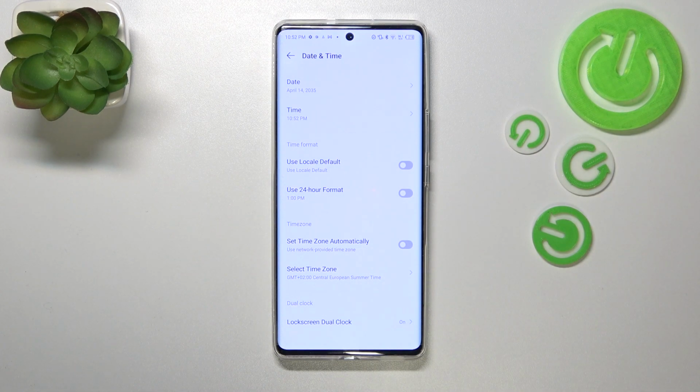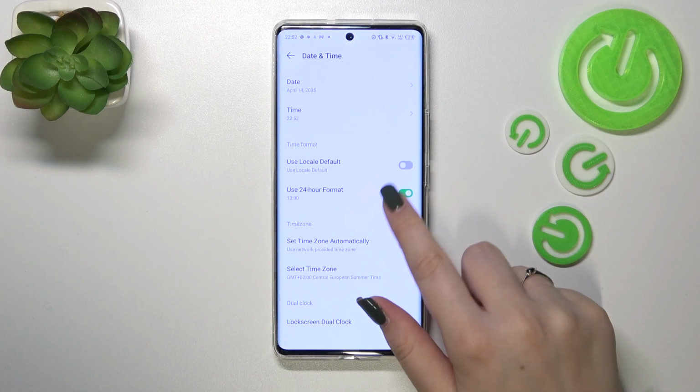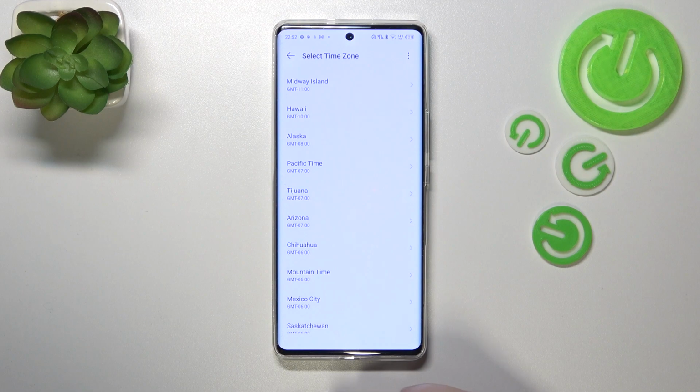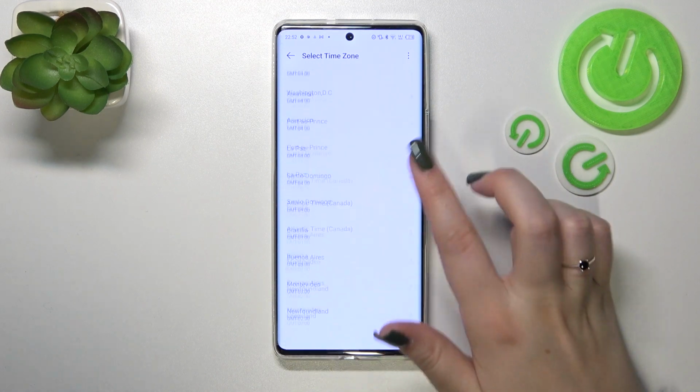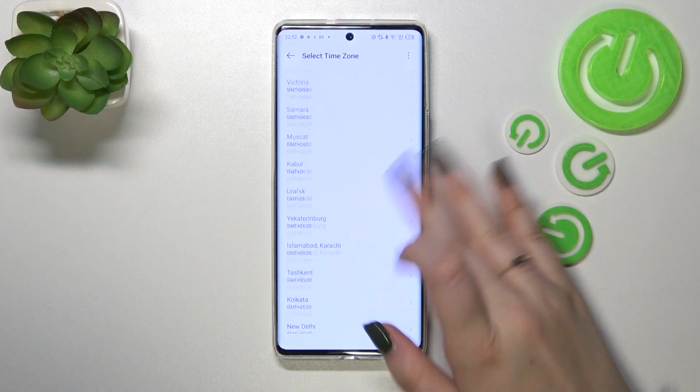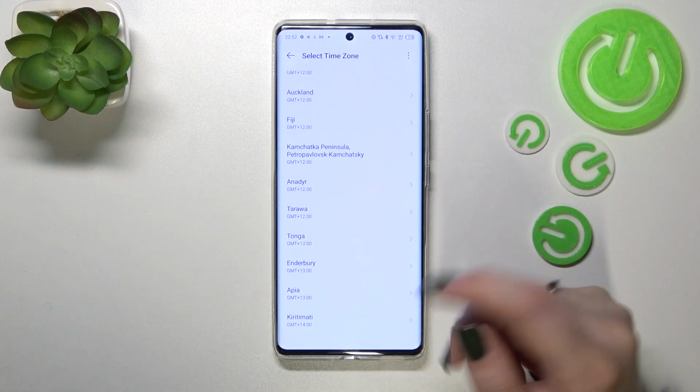Here you can manually, let's say, decide what kind of clock format you want to use. So currently we are using 12-hour format. If you want to use 24-hour one, just tap on the switcher here, and we can pick the time zone, so just tap on it, and here we will be transferred to the full list of all available time zones from which we can choose.